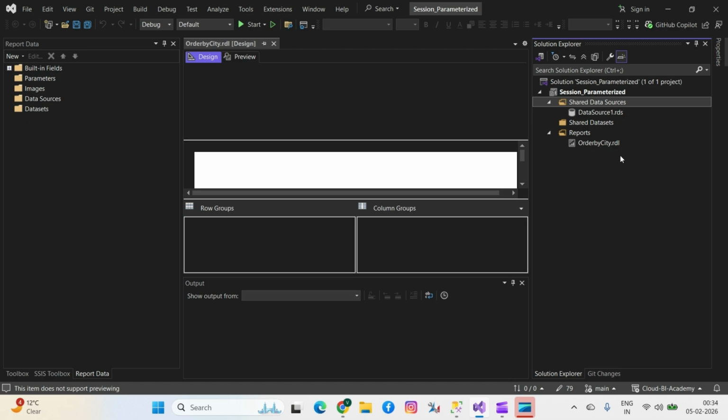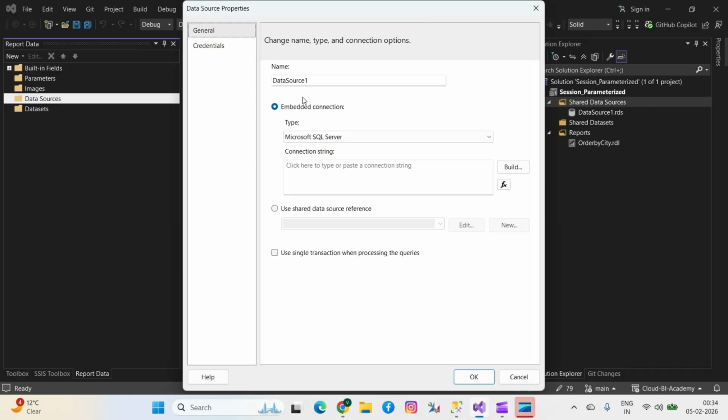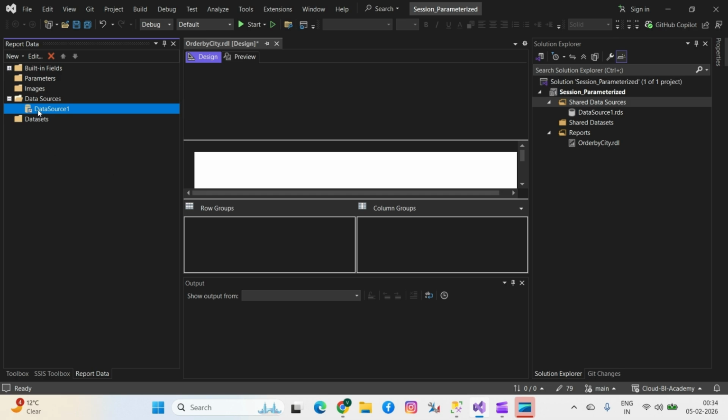Next thing, in the report data pane we see built-in fields, parameters, images, data sources, and datasets. Right click here. First, which data source are we using? Use the shared data source, select this, and click OK.